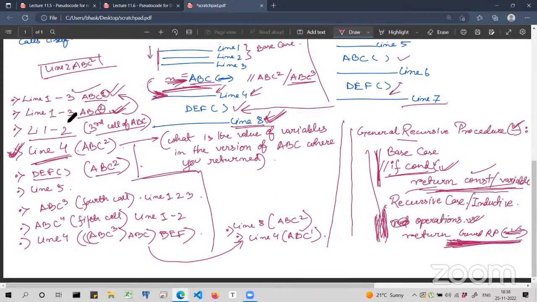Then again DEF would be executed for ABC1. Then again you go inside this DEF method, call, execute line 5, execute again ABC. Like that you would end up at some time at line 7, and then you come back over here corresponding to the version of ABC1, and then at some point at the end you would execute line 8 corresponding to ABC1, and that's the end of the program.